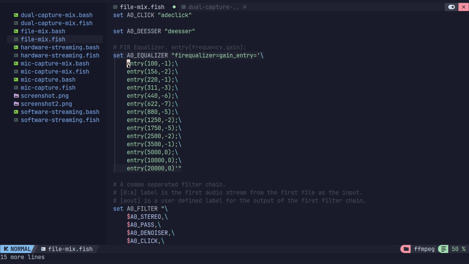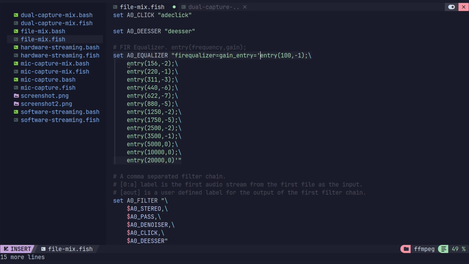So I'm going to just show you what this looks like in line. It's going to look like this. There's the actual for equalizers equals gain entry, because we're going to be playing with the gain of different frequencies, equals, and then it could be a double quote or a single quote, but since I already have this in a double quote, I'm using the single quotations inside. And then we just have a whole bunch of these, and each one of these is separated by a semicolon.